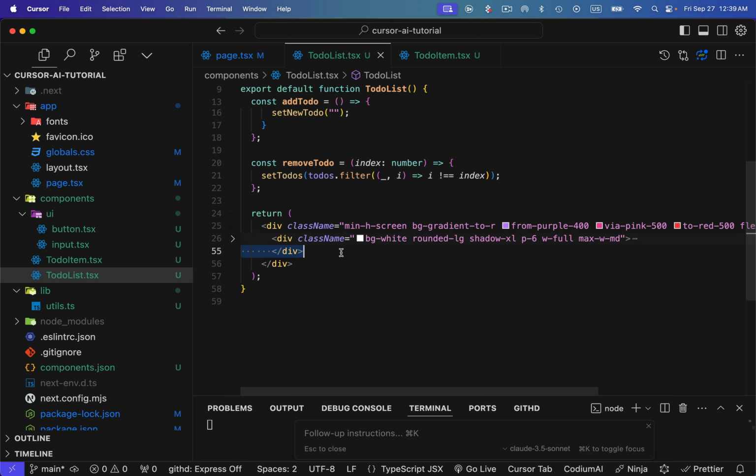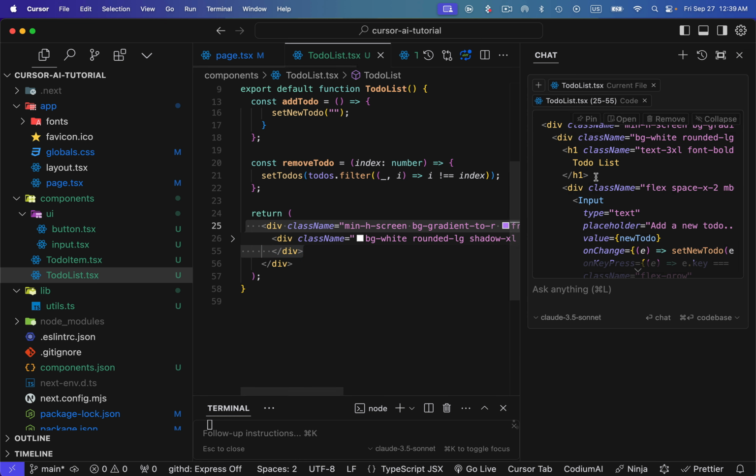Let's copy about this div. Let's select this code actually, and let's click on chat, and it's going to open up this chat window. Can you explain me about this code?